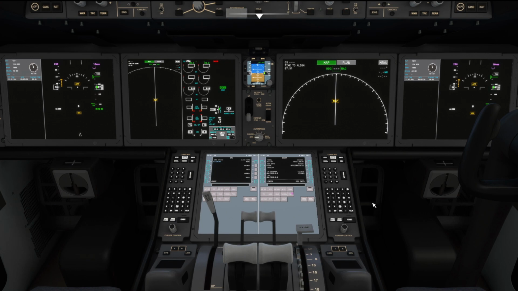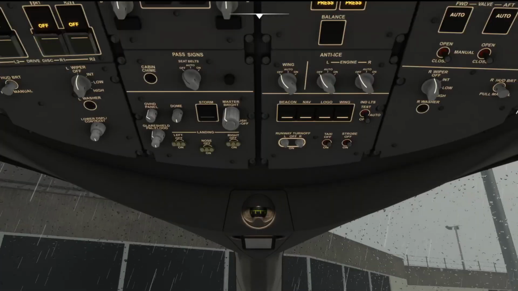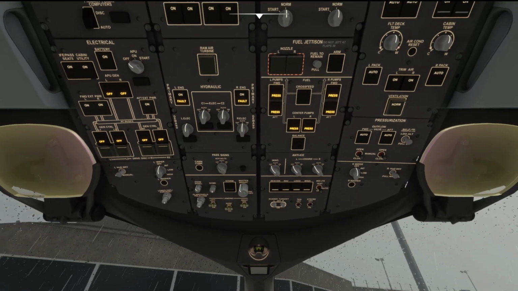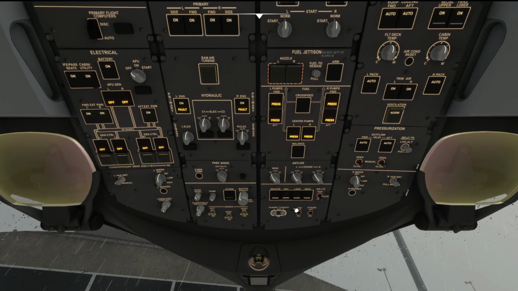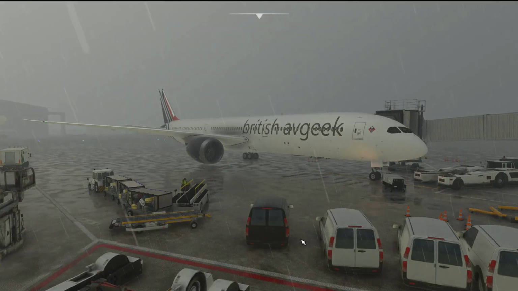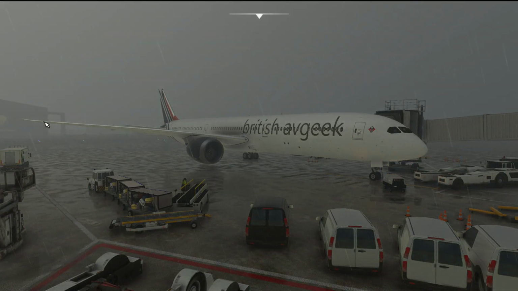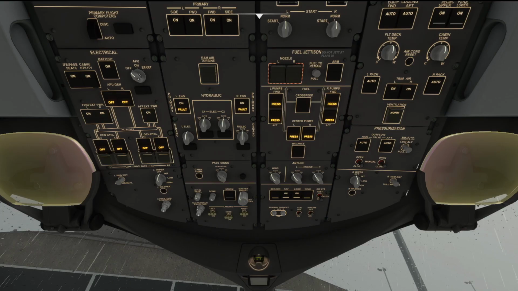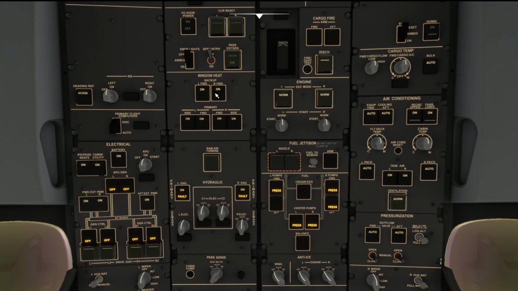Heading back to the overhead panel then. Obviously we want to have the nav lights and the logo lights on, and that turns the nav lights on the wings and the logo lights around the tail. If you want to start the APU, at the top of your overhead panel on the electrical panel, you can just flick those to start, and you'll see that left aft fuel pump has turned itself on automatically. The low pressure light has gone off. Pop the seatbelt signs on.